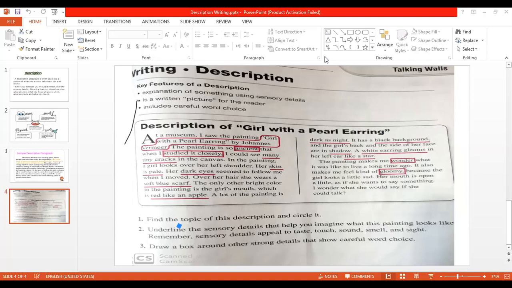Good. Good, Yara and Sarah. Now the last question. Draw a box around other strong details that show careful word choice. Now in this question, they want us to draw a box around the words that are used for description other than the sensory details. Like here, ancient. Ancient means super old, very, very old. Older than 100 years or 200 years, okay? It's maybe 1,000 years, this painting.